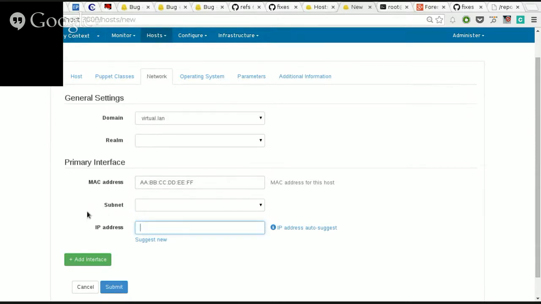So let's do this again. After I selected the domain, this drop down is populated with the subnets which are associated with this domain, and if I click on subnet, it will automatically reserve an address for me.